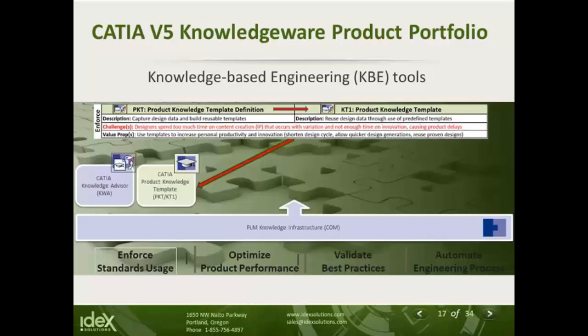And PKT and KT1 together address the challenges related to designers spending far too much time on content creation that occurs with variation and not enough time on innovation, which is causing product delays. And as a result, PKT and KT1 provide templates to help increase personal productivity and innovation, which in turn shortens your design cycle, allows quicker design generations, and allows them to reuse proven designs. We're going to discuss these products a little more in a few minutes and even see a short video segment on the use of templates to drive efficient designs.